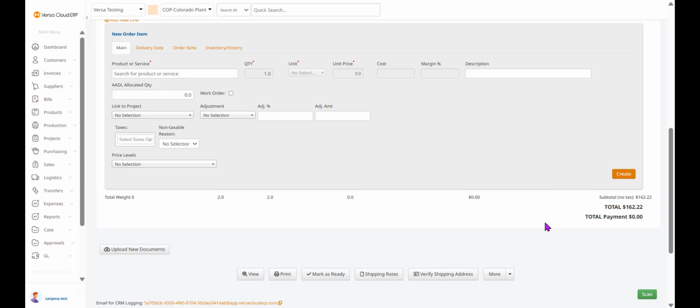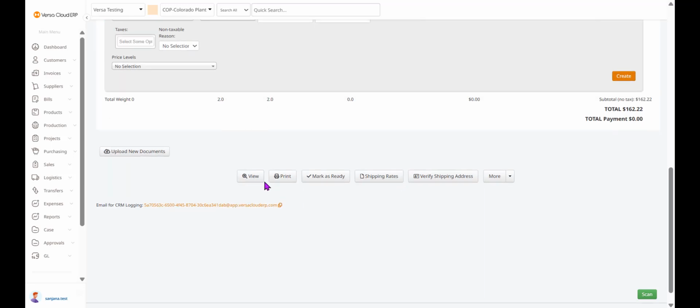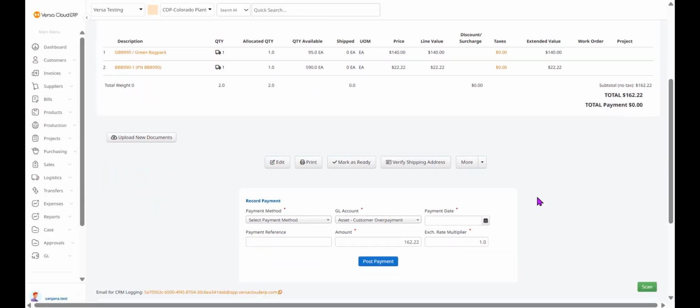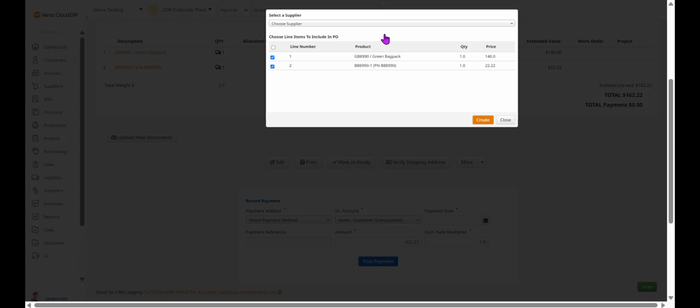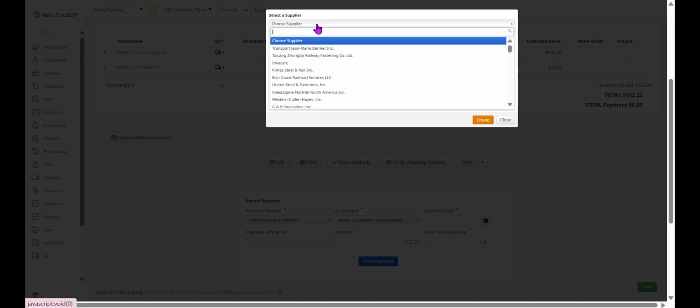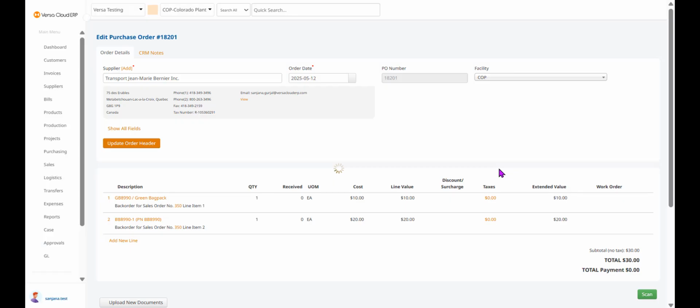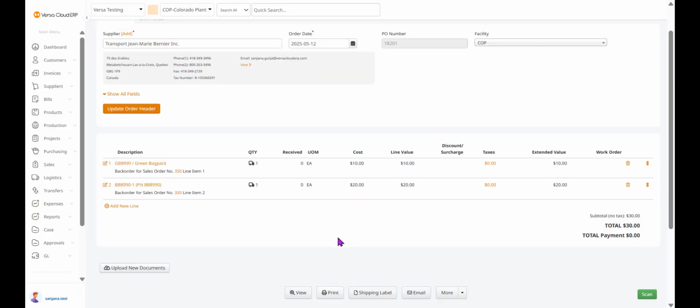Once the sales order is created, the user can go down and go to the View mode. In the View mode, under the More drop-down, user needs to select the option Convert to Purchase Order. This will open a pop-up where a user can select the supplier and choose the lines they want to create the purchase order for. Once you've selected both the lines, user can hit Create.